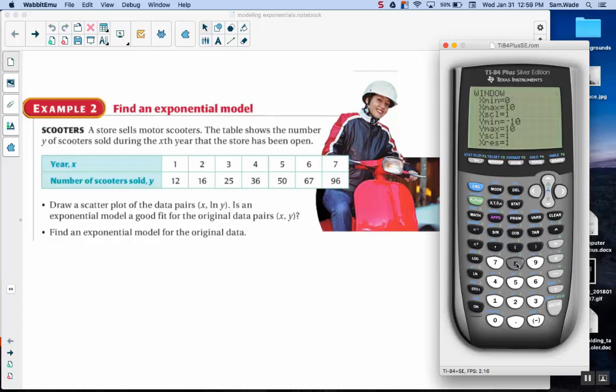Sometimes I'll do 10 just to be a nice round number. My Y's go from 12 to 96, so I'm going to go 0 to 100. Because now we're going from 0 to 100, I don't want it to be notching on the axis every 1, so I'm going to change the Y scale to 10. This just makes the graph look a little bit cleaner. Now when I graph, I have the data points here.